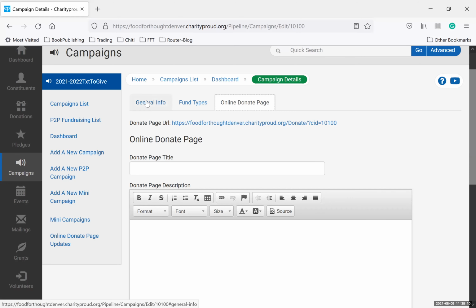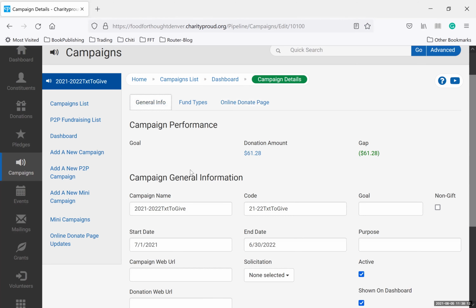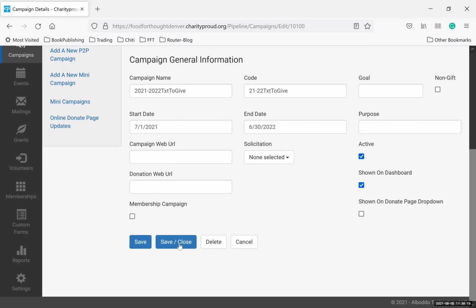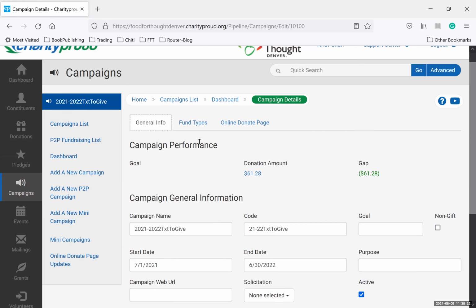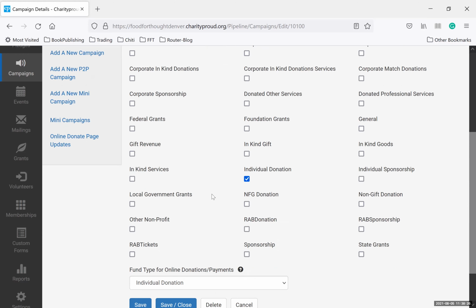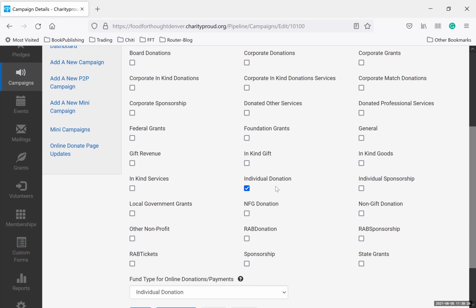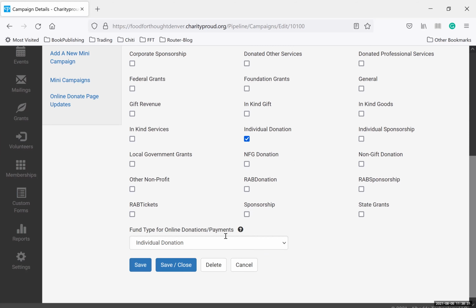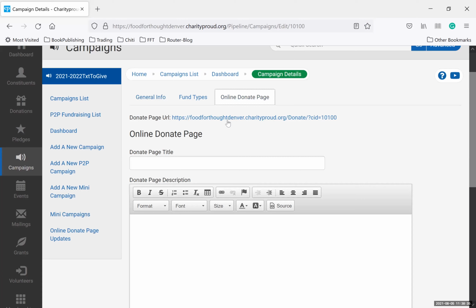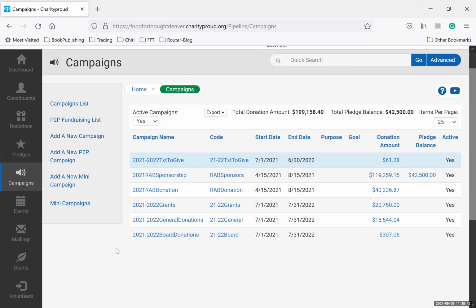So when you create a new campaign, you want to give the campaign name, the campaign code, start date, end date, and then don't close it, just save it. When you save it, you'll be able to look at these fund types. Make sure you put the right fund types. So Text to Give has individual donations as fund type. Save it, and then you can look at its online donation page. That's the one that Text to Give goes to, right? So I'm just going to show you different fund types for each one.